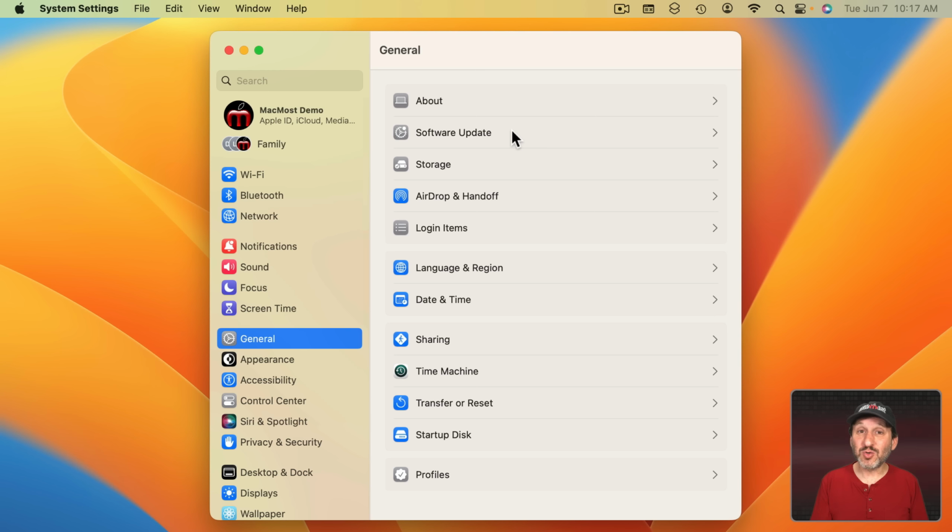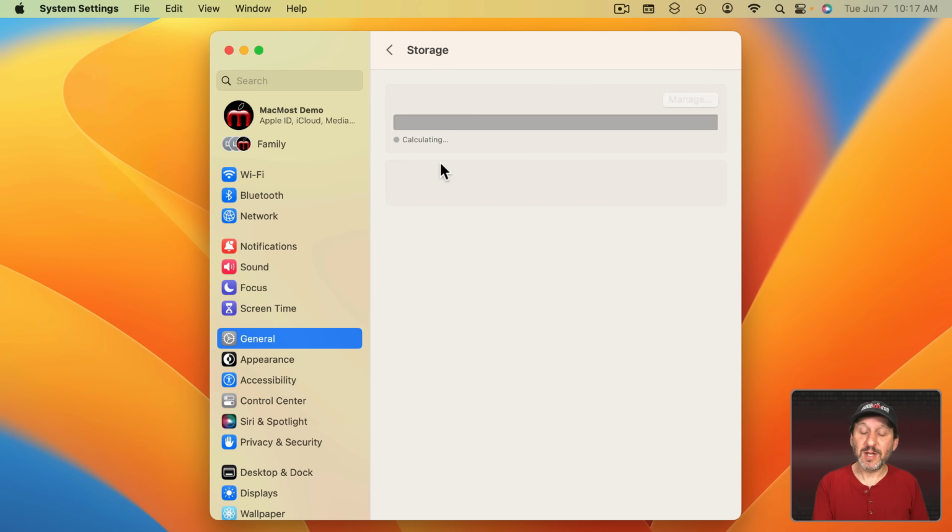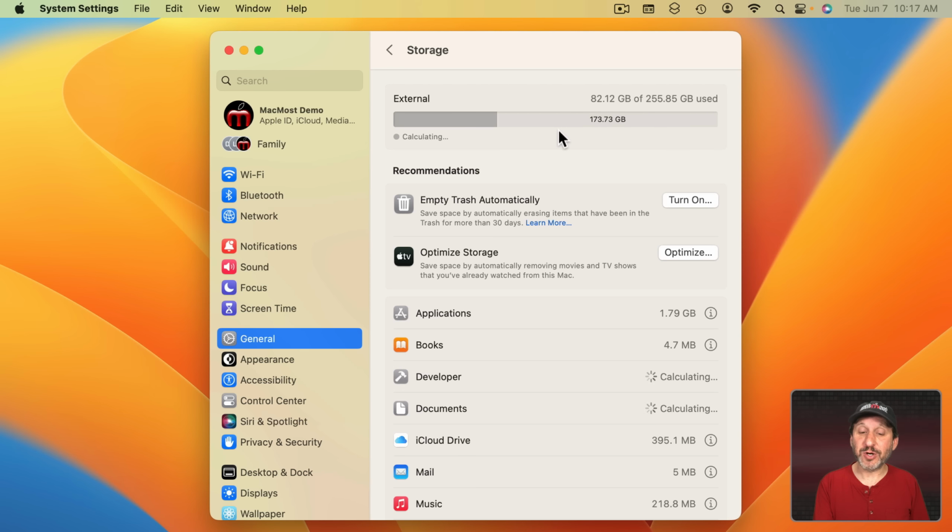So how about getting to the Storage Manager? Instead of going here in the Apple menu through About This Mac, you can now look in General and there's Storage, and this will bring up the storage manager as before.